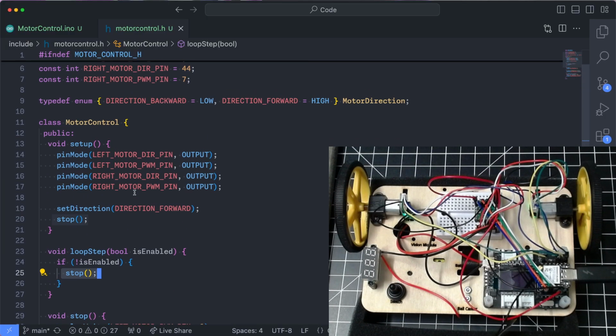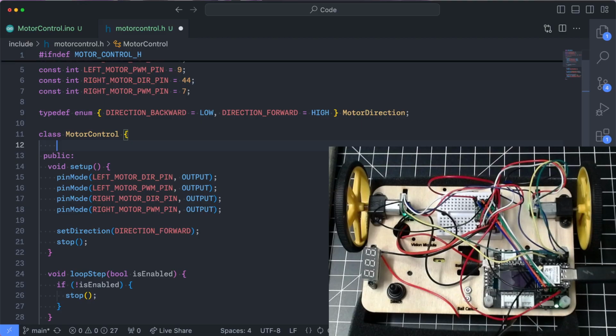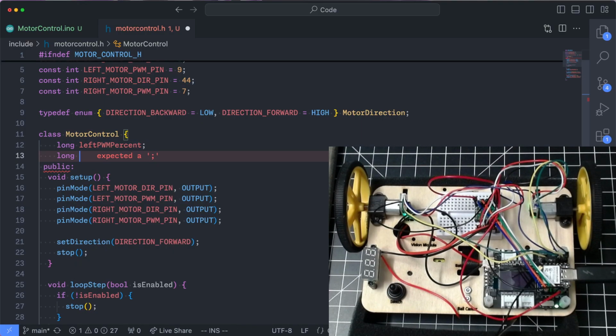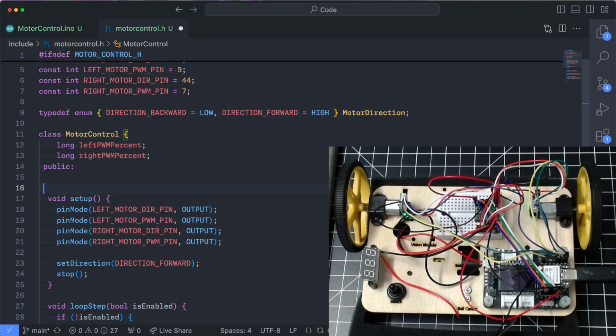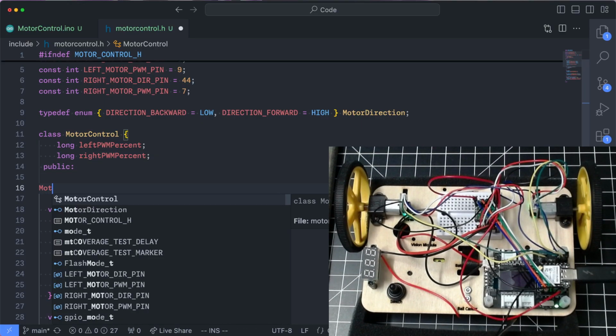So this is probably a good place to add a member variable. In fact, one for each of the motors that sets the current speed, and it'll re-enable the speed if we get communication back. That's one method of doing this, and that's the way that we'll play around with doing it for now. Let's call it the left PWM% and the right PWM%. And now that we have those, we need a constructor to initialize them.